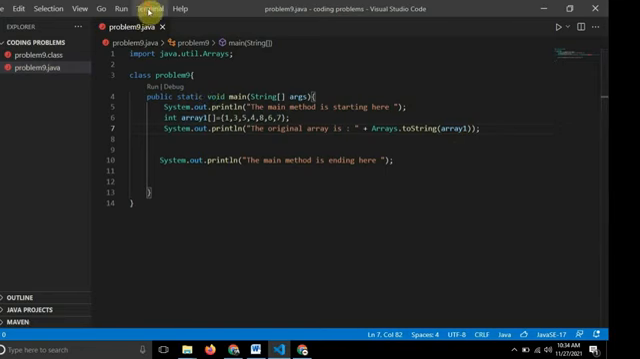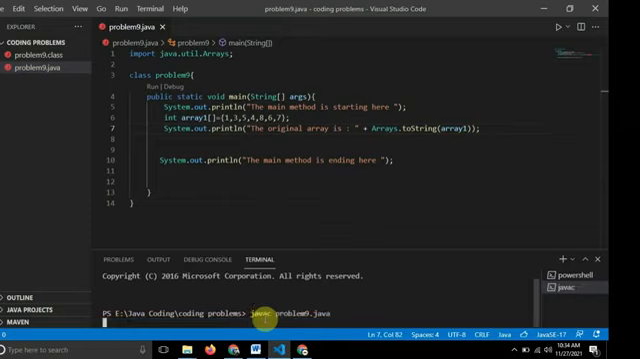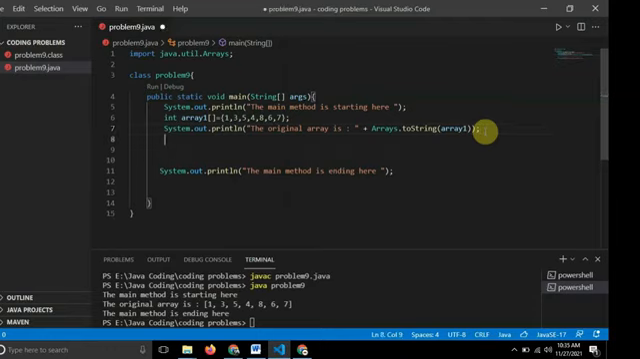I'll just show you here. What output are we getting? First I will compile: javac problem9.java. After that I'm going to execute this one. So the main method is starting here, and after that the original array is 1, 3, 5, 4, 8, 6, 7. This is the unsorted array, guys. Yes, now we are getting the unsorted array. If you are writing a program, you have to write it step by step. First see whether we are getting the unsorted array. Now we are getting it. Next, move ahead and try to write the logic.